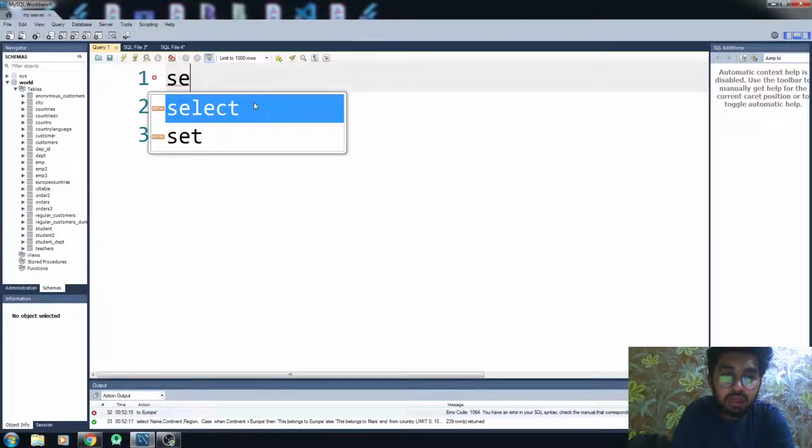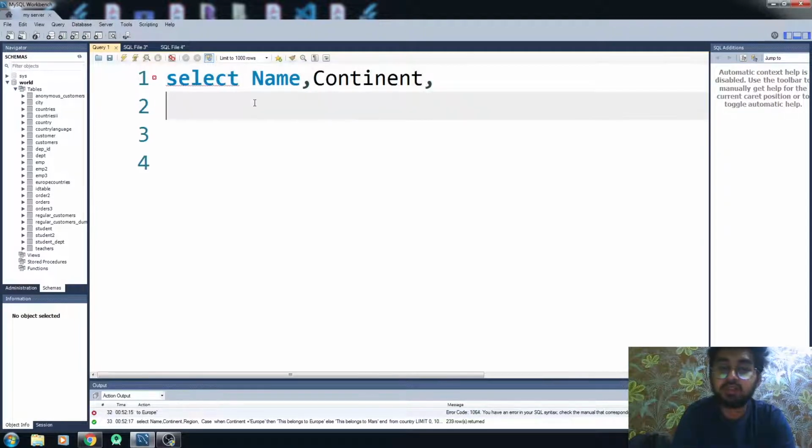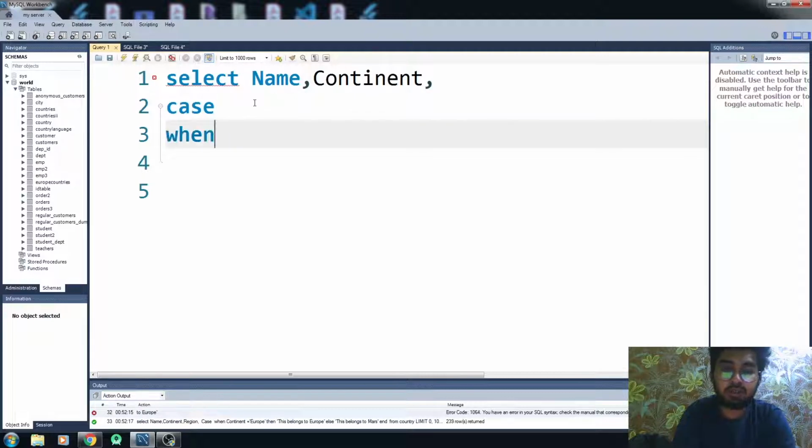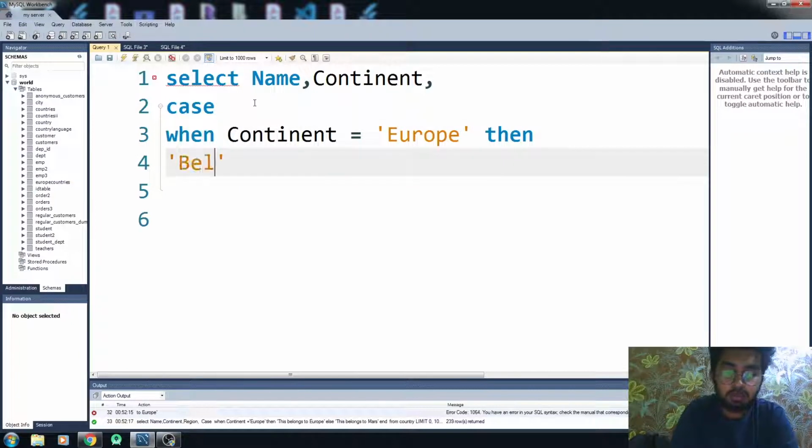So let me write select name, continent. That's enough, I guess. You use the case after your columns. Now you will put your condition here. You will write the when keyword, and now you will write your condition. When the continent is equal to Europe, then return me belongs to Europe.